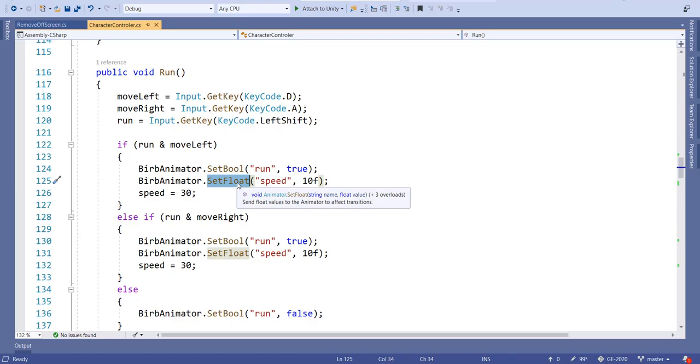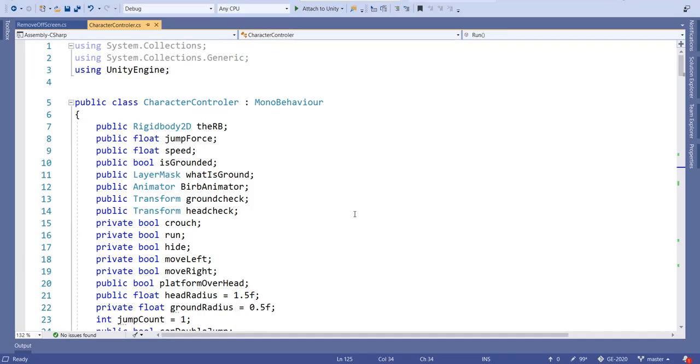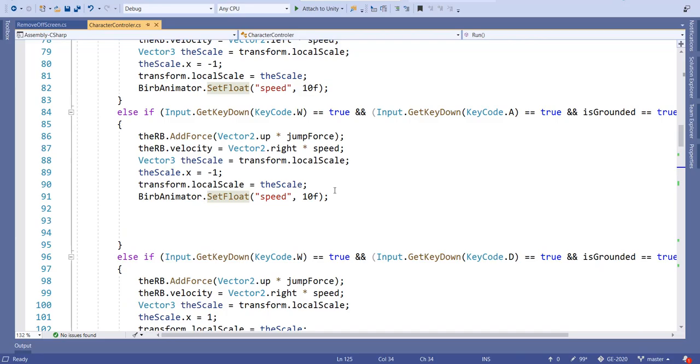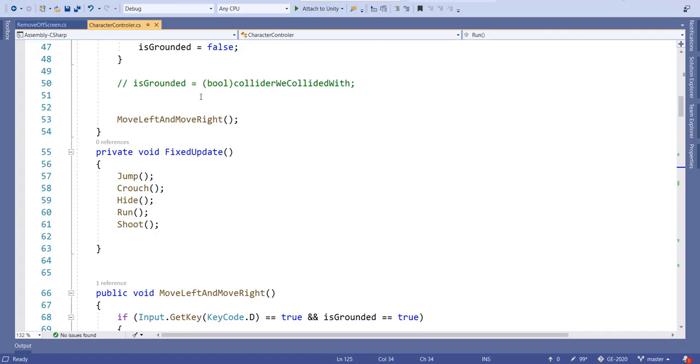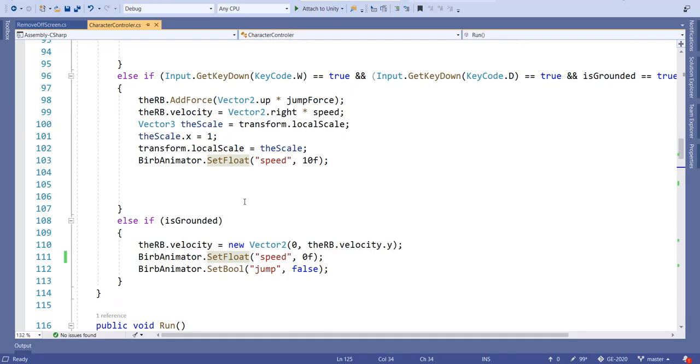and I highlight this set float, and there you go, I can see it's setting the speed to 10. So I'm going to go through all of the code to see where the speed is being set. So here you go, speed is 10, speed is 10, speed is 10, speed is 10, speed is 0, interesting. So in their fixed update, their update function, they're constantly calling move left and move right.